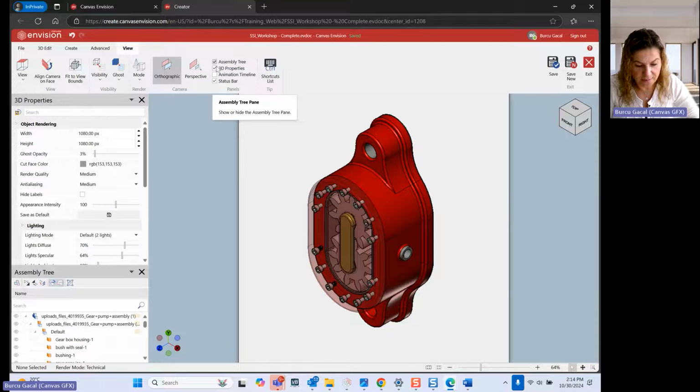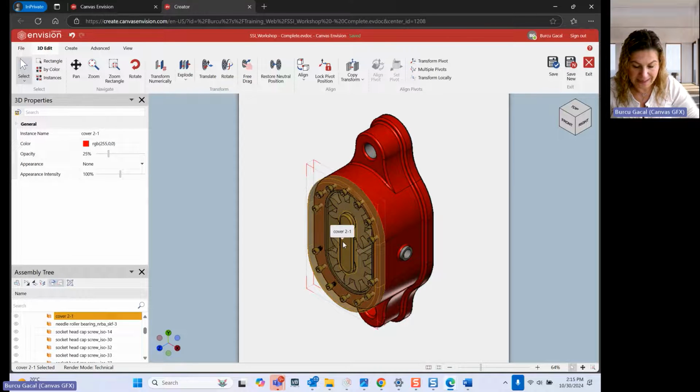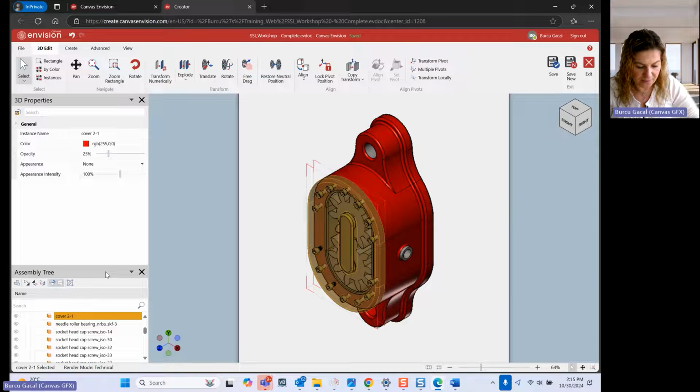Check the box of assembly 3 and the 3D properties over here. Let's go to the 3D edit ribbon tab, because we want to create some exploded views. One thing that I want to mention in Envision: if you want to select a part, you use the left mouse button click to select any part, and you will see it will register in the assembly 3 for us.